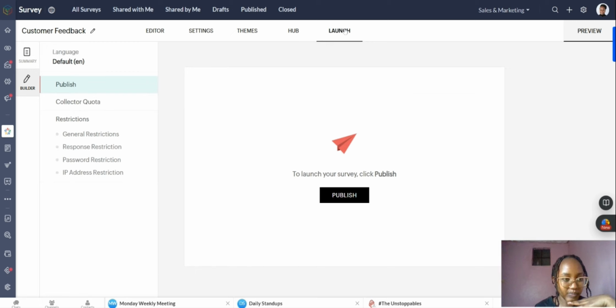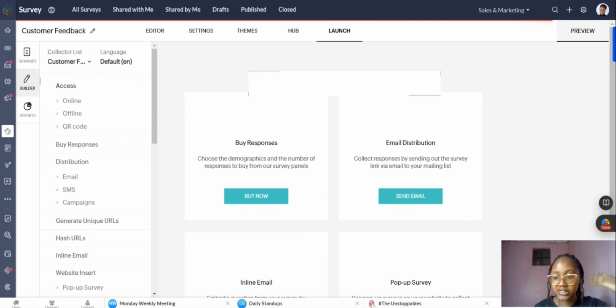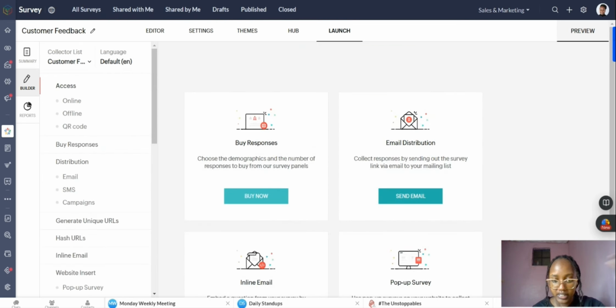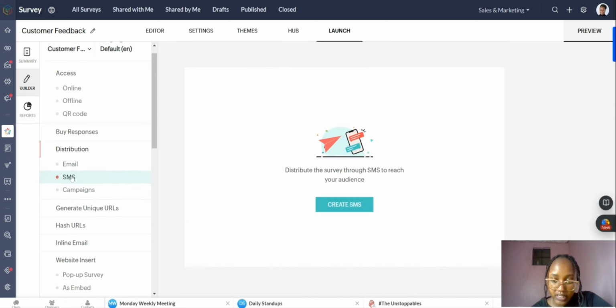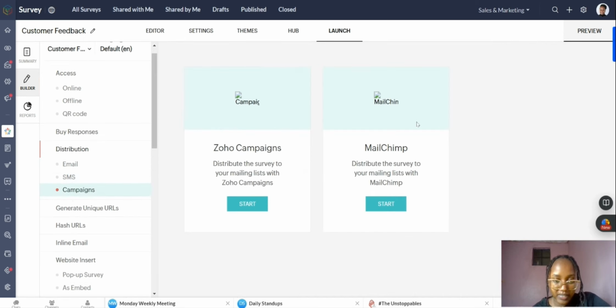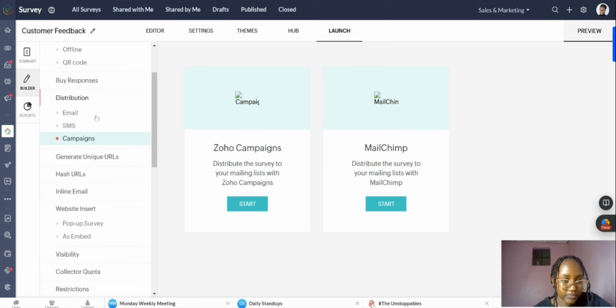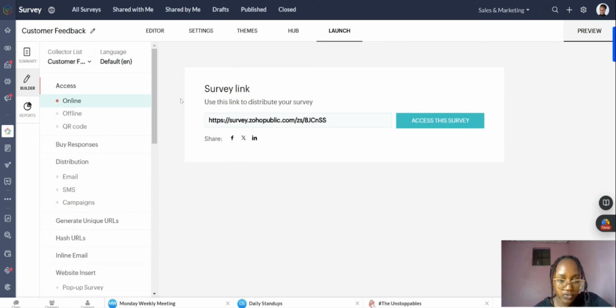So the next step is usually to launch your survey. Once you click publish, your survey goes live, and then you will be able to get a link to go with it. You can choose SMS, create SMS campaigns, Zoho Campaigns and MailChimp. Let's go over here, access. So this is where you'll get the link. Copy the link, share it to your social media, to whatever.